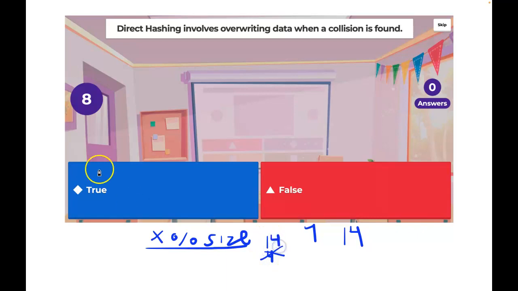So it is true. And that's not actually really good because it's not good if you're trying to keep track of your data, because your data will just get lost if you have the same modulo. So yeah.